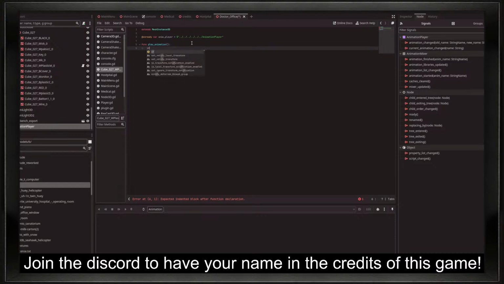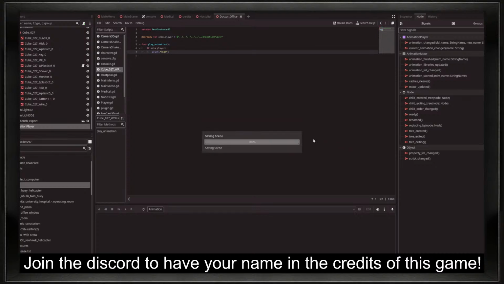If anim_player.play... Oh, we're just gonna do print test right now. Print. I don't know if this is gonna work. As long as we don't get errors, I'll be happy. Always room for errors.